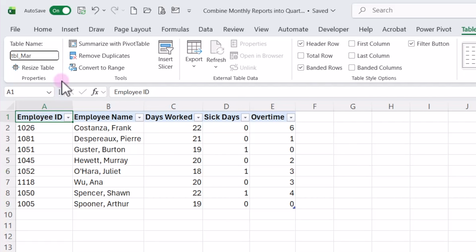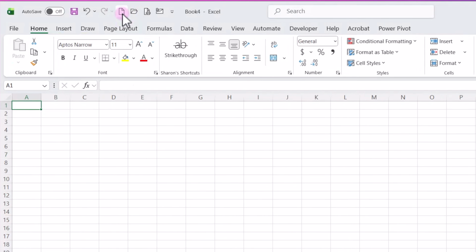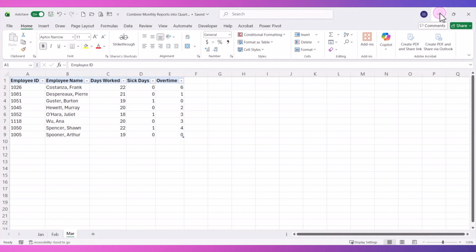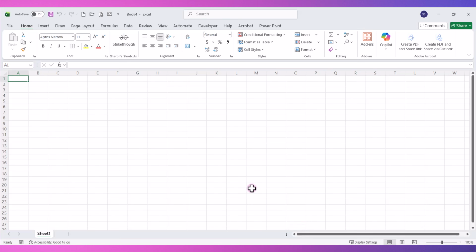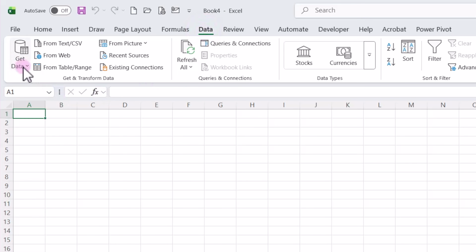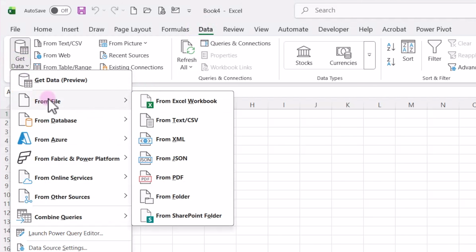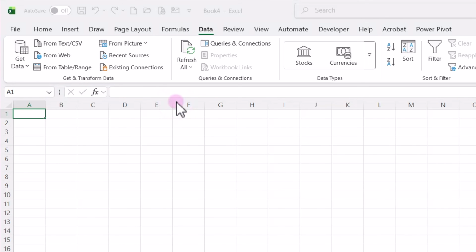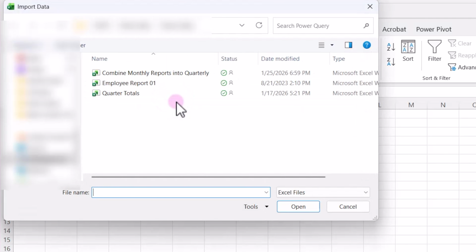Now I'm going to go ahead and make sure that this is saved, and then I'm going to click on a new sheet, and I'm actually going to close out this spreadsheet altogether. On my new spreadsheet, I'm going to come up to the Data tab. We're going to click on Get Data from File, from Excel Workbook, and we're going to navigate to where we have those combined reports saved for the January, February, March.